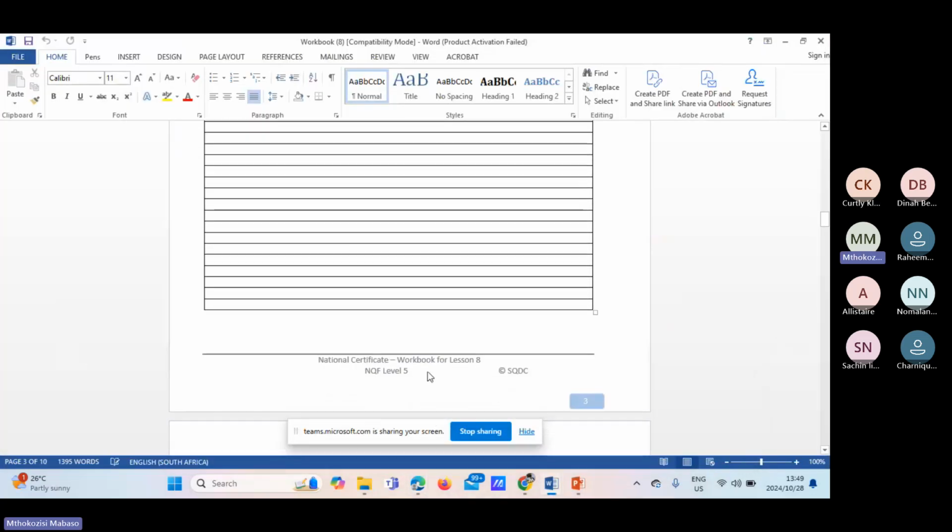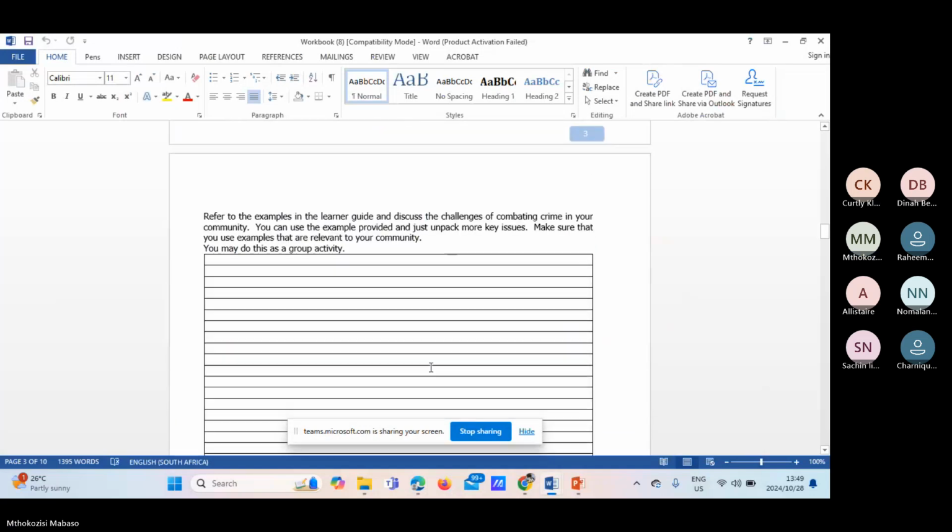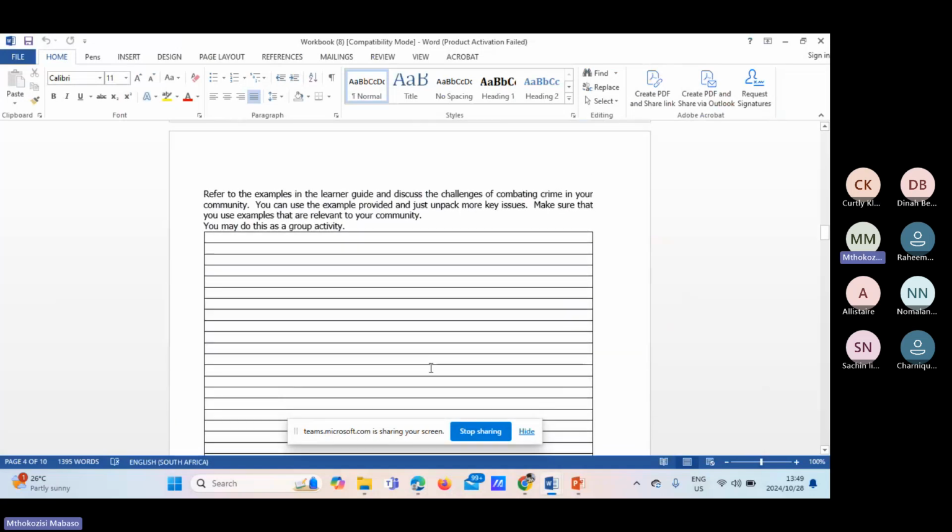So the next question says, refer to the examples in the learner guide and discuss the challenges of combating crime in your community. You can use the example provided and just unpack more key issues. Make sure that you use examples that are relevant to your community. You may do this as a group activity. So obviously you guys won't be doing this as a group activity. You'll be doing these things individually.